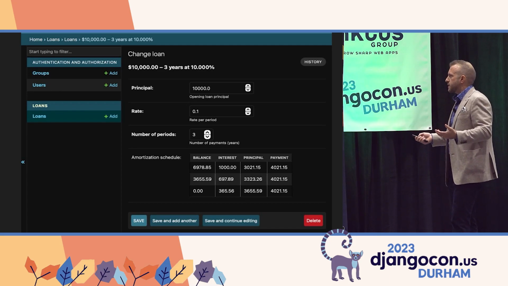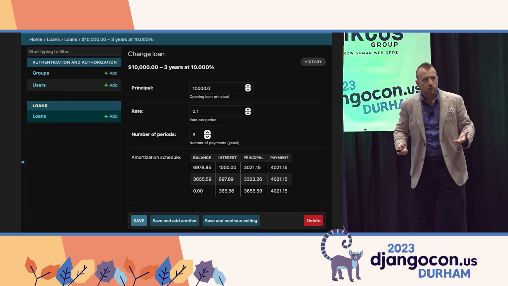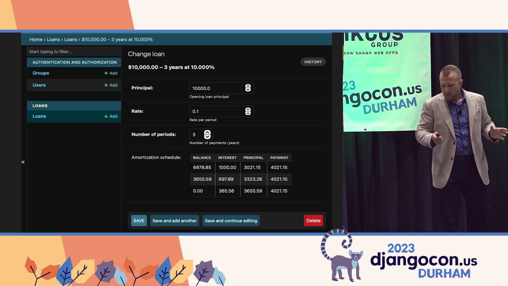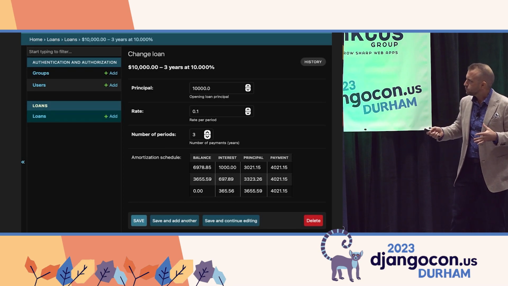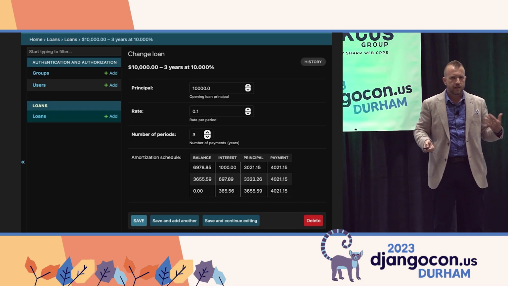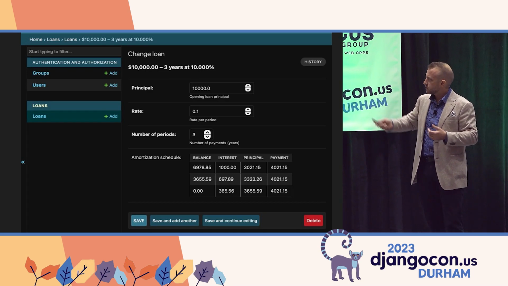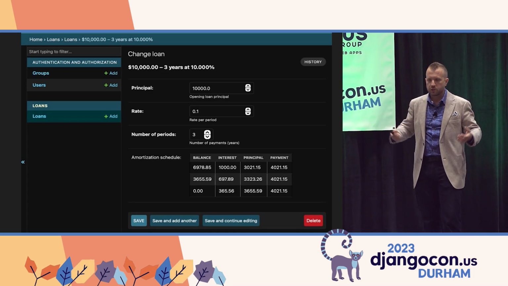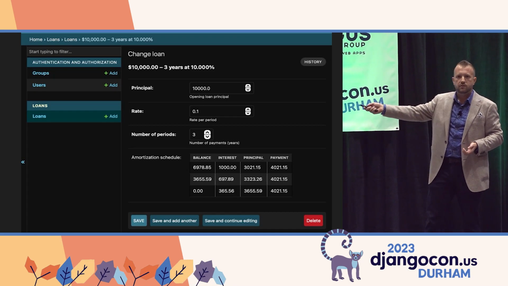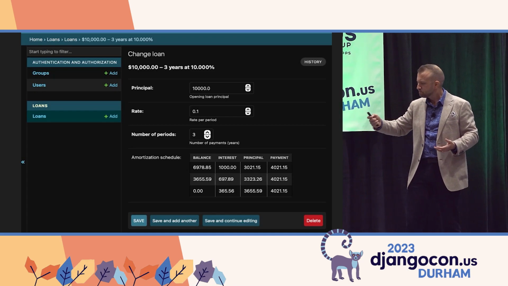The next example is in the Django admin. So a little trickier to test, right? I have a loan model, right? It has the 3 fields, principal, rate, and number of periods, and with the values that we've come to familiarize ourselves with. And here I'm rendering out the amort schedule in a table.